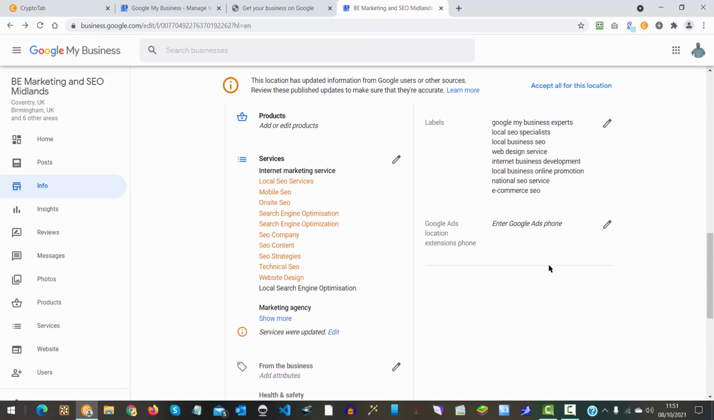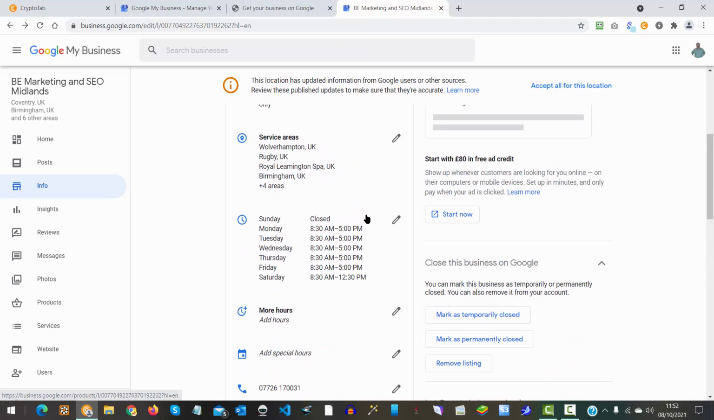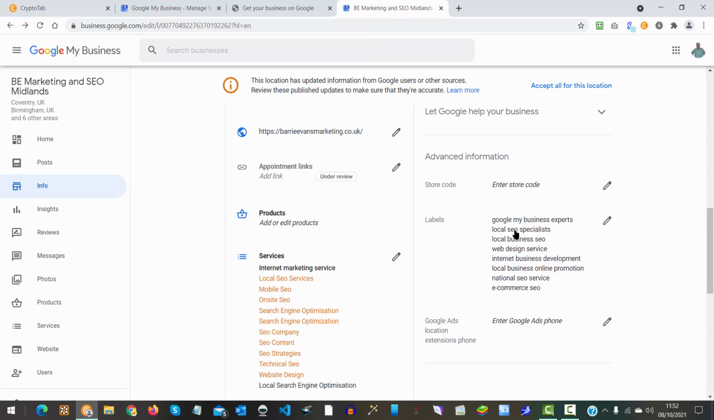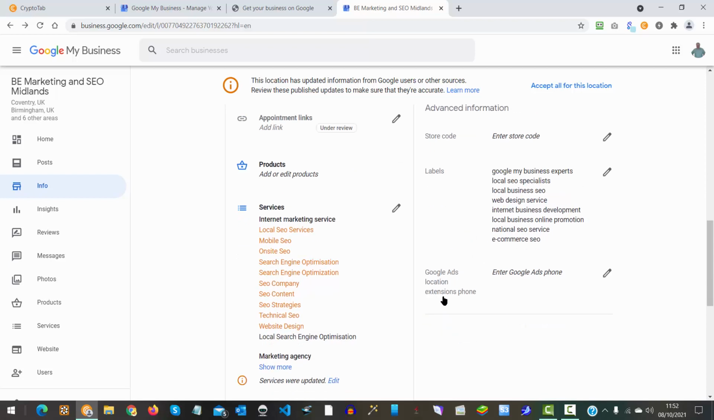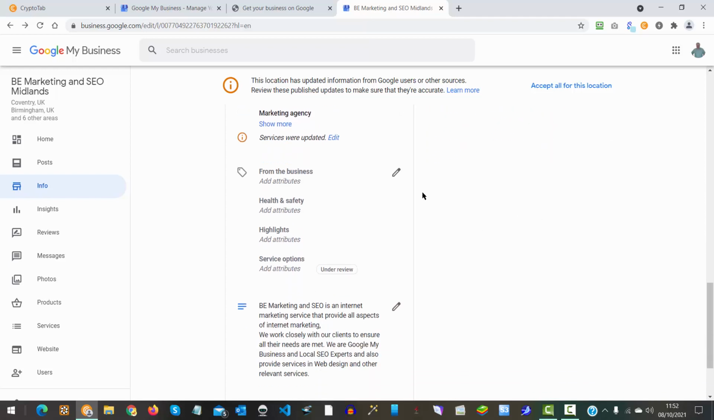And you can put labels. Now, what are labels? They're related keywords. They're keywords related to your business that are not categories, but whatever can relate to any of these categories. So you put in a label and use the labels. If you have a store code, I don't need one, but you can look at what that is. And if you have an ads location, or an ads phone, someone who deals with that, you can put that sort of stuff in, all this information.